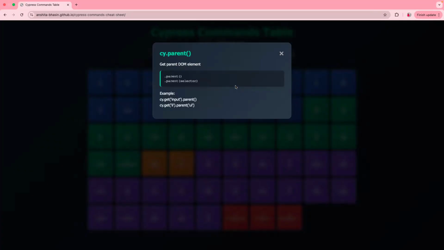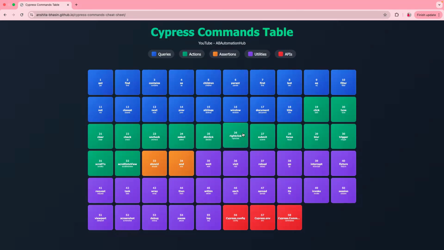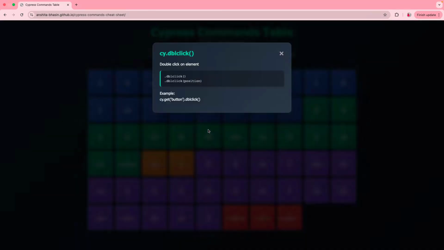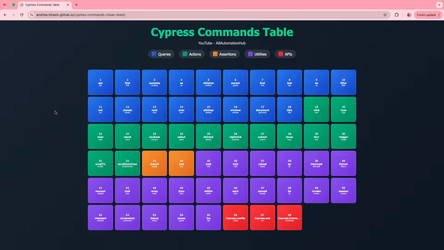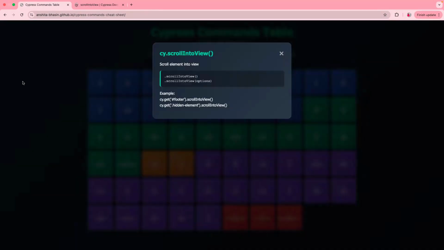Similarly, if you click on parent, you will see the syntax, and you will see a sample example as well. And similarly, for all the boxes, we have examples and usage mentioned. For example, let's see one example from the actions box. If I click on double click, you will see this is the syntax and this is the example. Now let's see one more example, which is scroll into view. You can see the syntax from here. You can also see the example which is mentioned here.